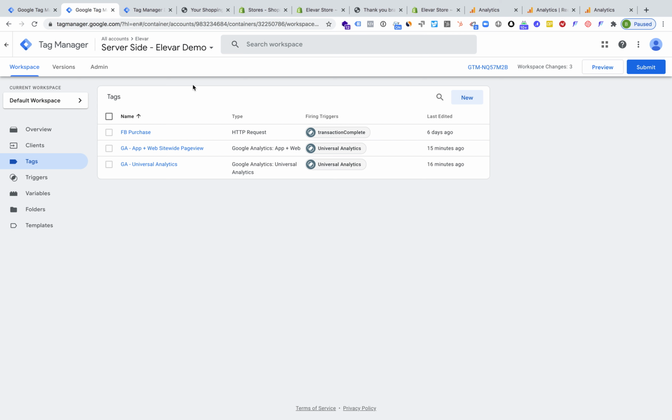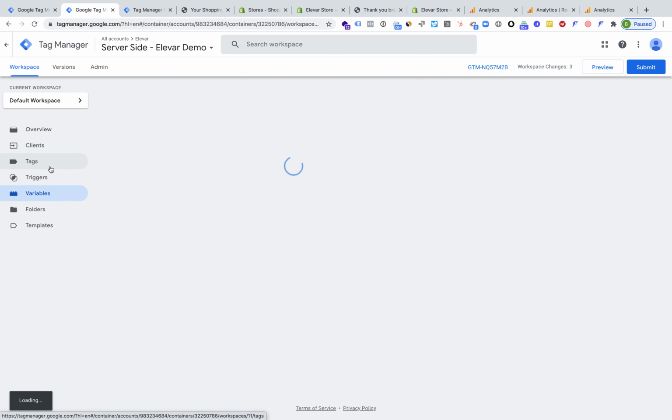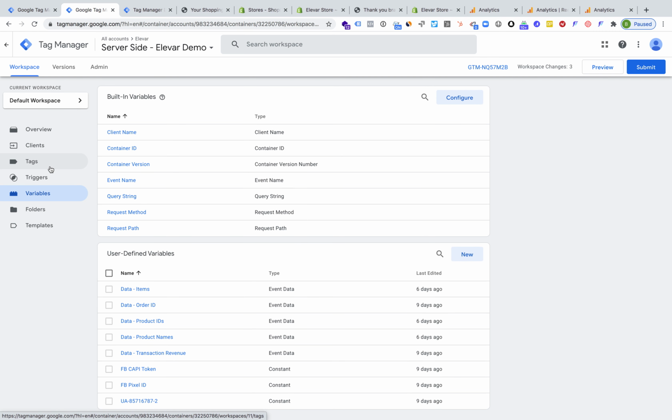And also just to get you familiar with the process of creating a tag, creating a trigger, creating variables, and then connecting your web container to your server-side container, and then following that all the way through to Google Analytics and eventually Facebook. So that's it.